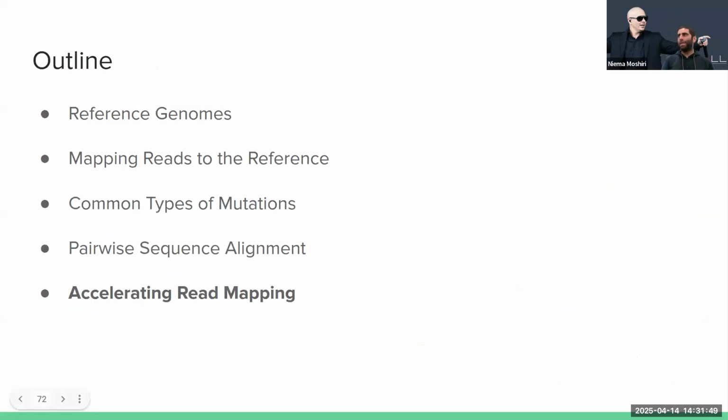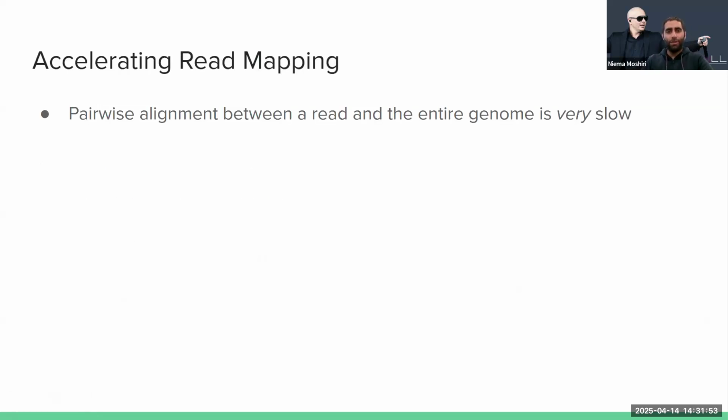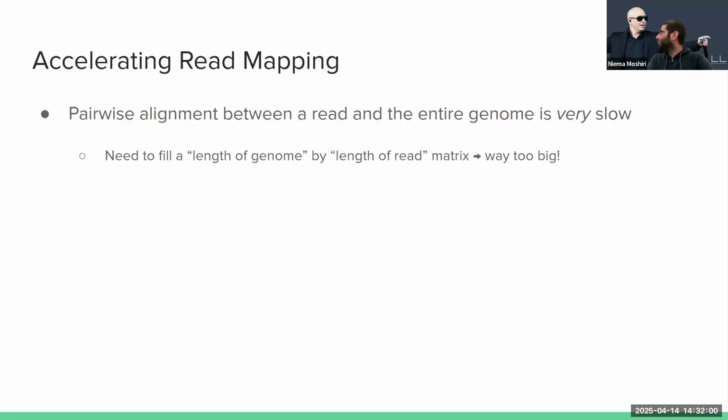So the problem with this approach is that it gets really, really slow, really fast. So if I want to do a pairwise alignment between a single read and the entire genome, that's going to be super slow. I have to fill in a matrix that's length of the genome by length of the read, and the length of the genome is really, really long.